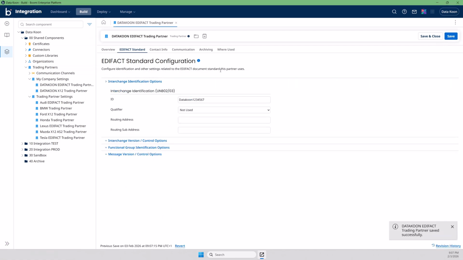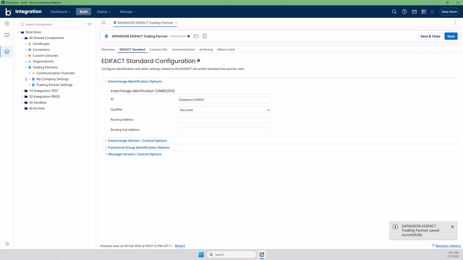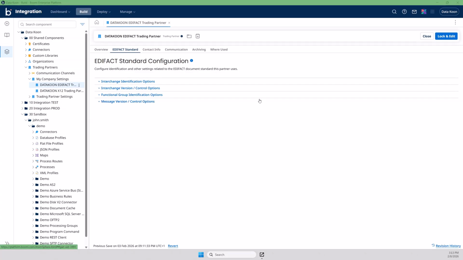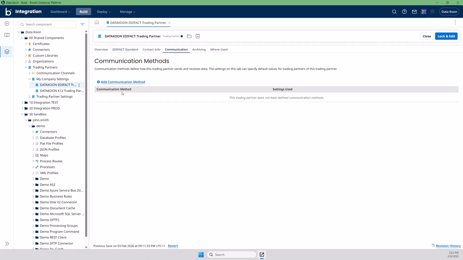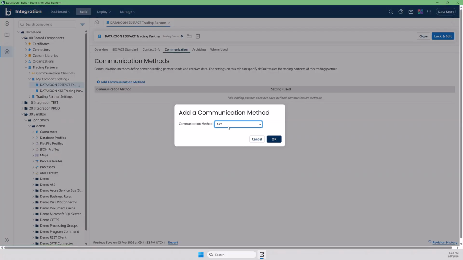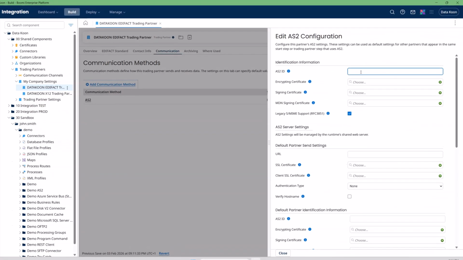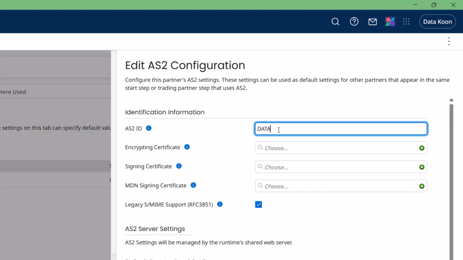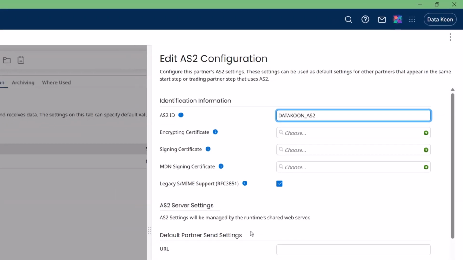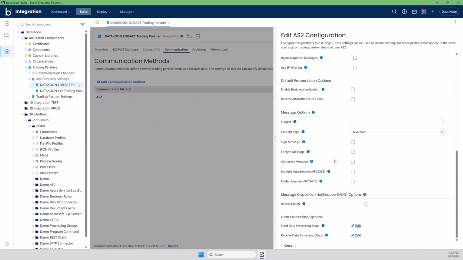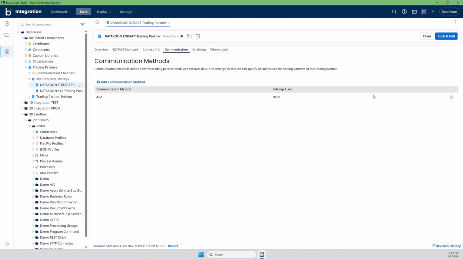Yeah, save. And then we can head over to the communication section. Here we set up another AS2-based communication method. The AS2 ID is DataKun_AS2. So we're all good now.